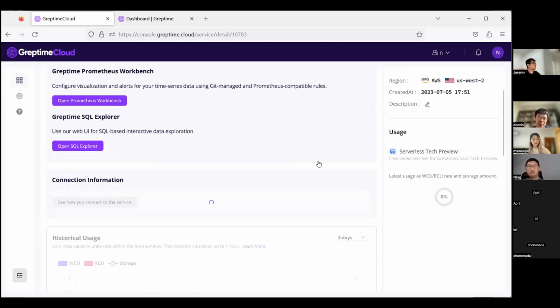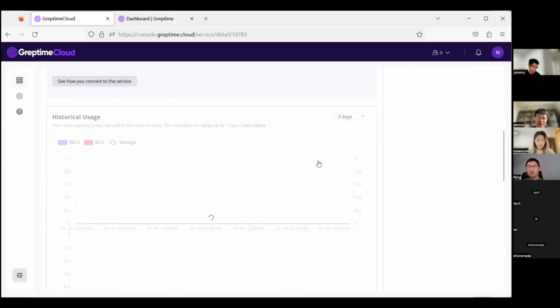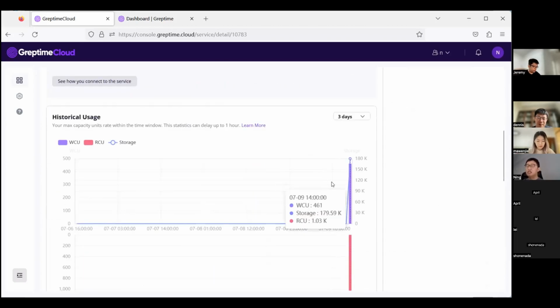First, you can see the traffic visualized like this. It's called the WCU, which stands for write capacity units. It's an abstraction we designed to measure our write traffic. Basically, one WCU is for one row you write into our database.